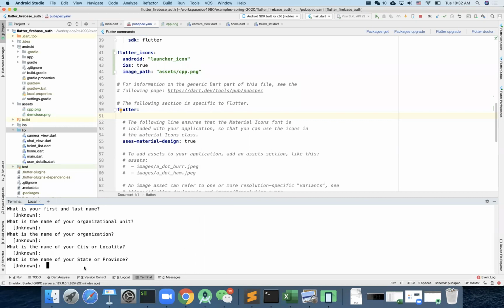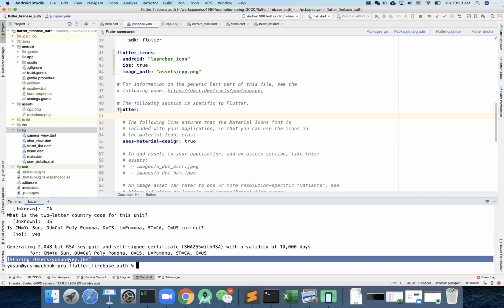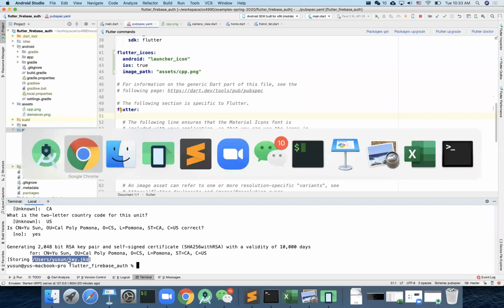Oh, I have to type all of this. All right, so let me try this. Okay, Pomona, and name of the organization, CS. All right. Okay, so now I created the key file. It's right here under my user folder. Okay, so let's move on.